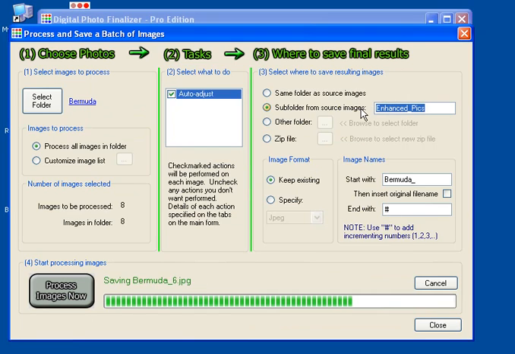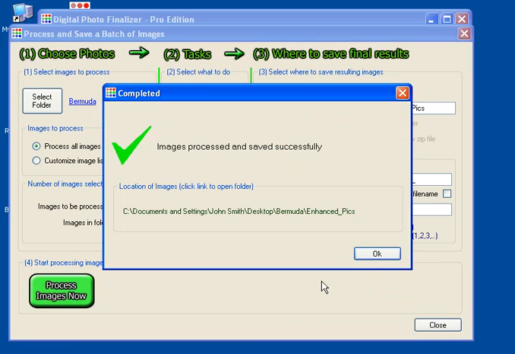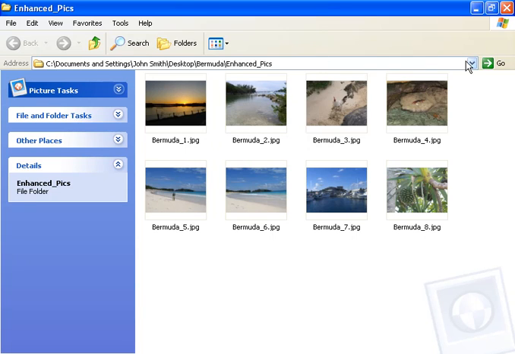So you can see the progress right here, and when it's done, you'll get a confirmation dialog saying that it's done. And we got that right here, and there's a hyperlink on that as well. It's convenient. You can go right into that folder that was just created, and these are the images that were created. So these are your enhanced pics right there, your enhanced photos.